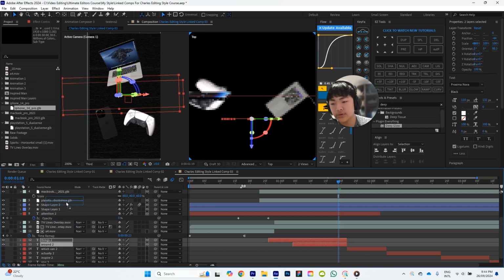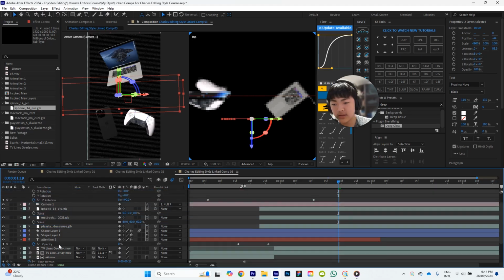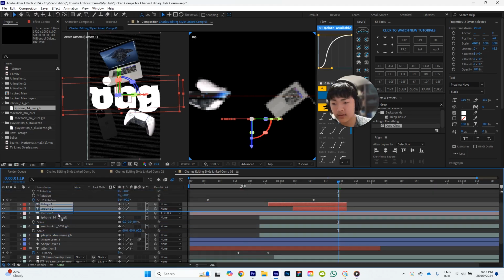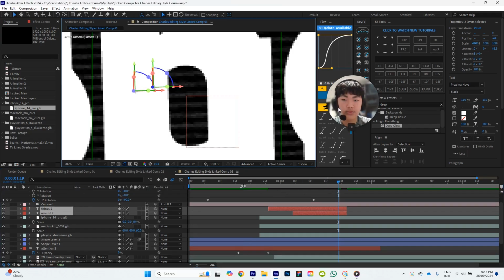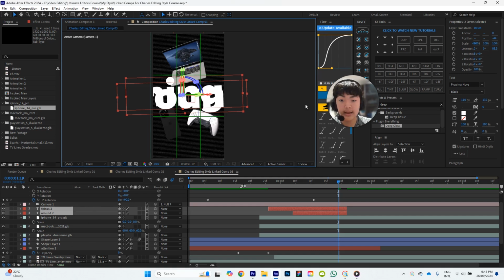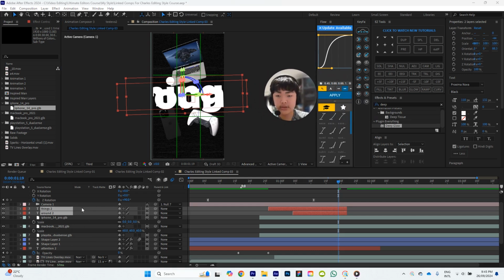Okay, I think what I need to do is bring it above all these other layers. I think that's the problem I'm having. Yeah, that is the problem I'm having. Okay, so now I can see the text. Let's turn off two views. One view will do. Let's zoom that out so it's fit. And that is a bit too big.